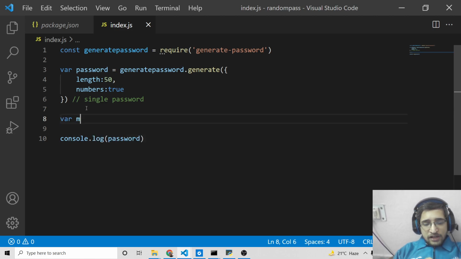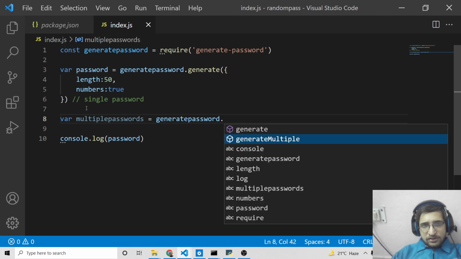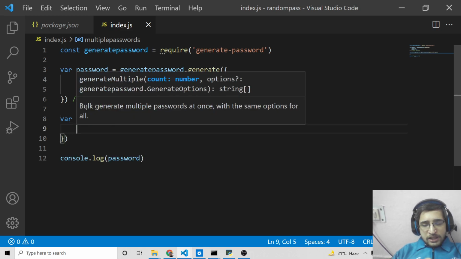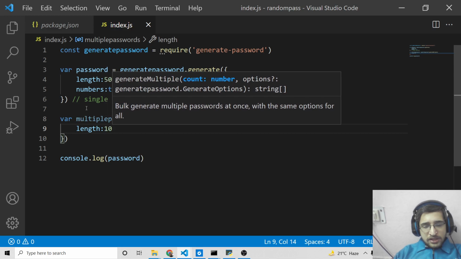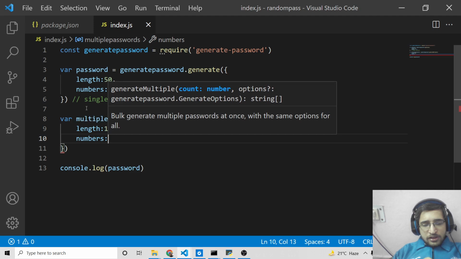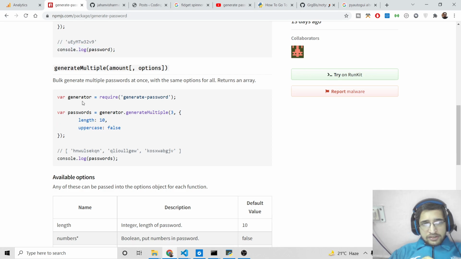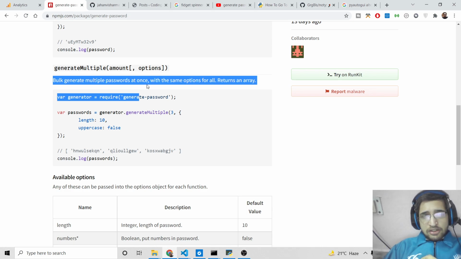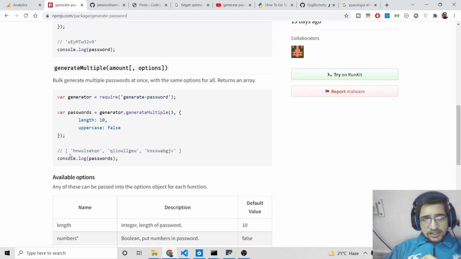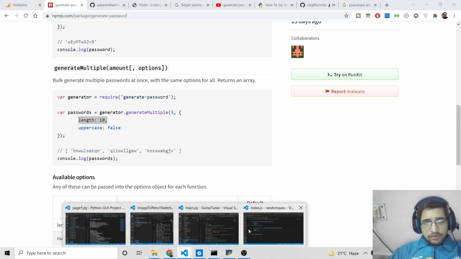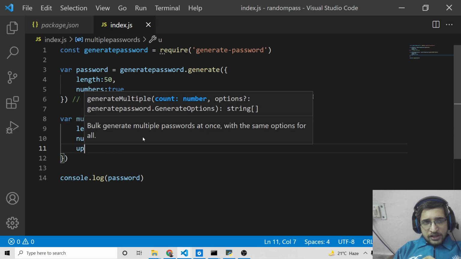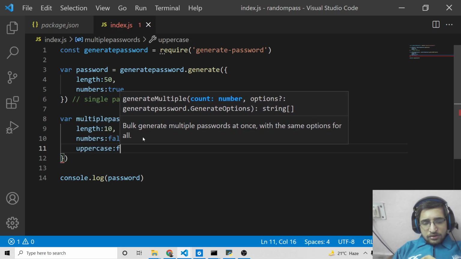For that scenario, we have another method here for multiple passwords. So this generate-password module contains two methods, the other one being generateMultiple. The same options will be applicable here. We can put the length of each password, let's suppose 10 characters, and numbers we can set to false. It can bulk generate multiple passwords at once with the same options for all, and returns an array. You can put the length, how many characters. There is also an option of uppercase, which also needs to be false.